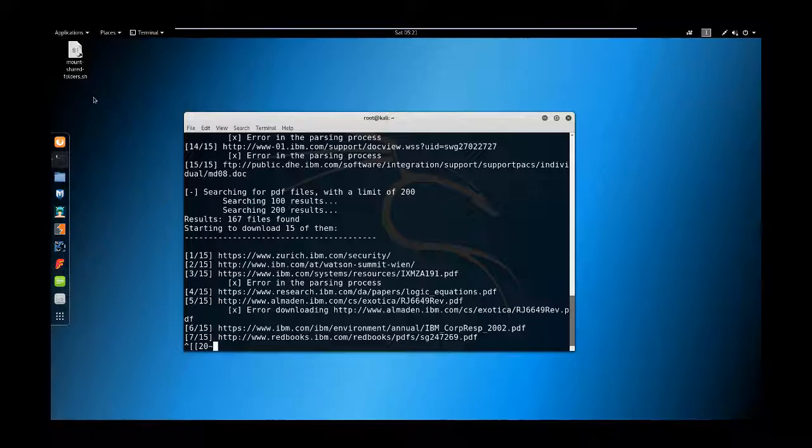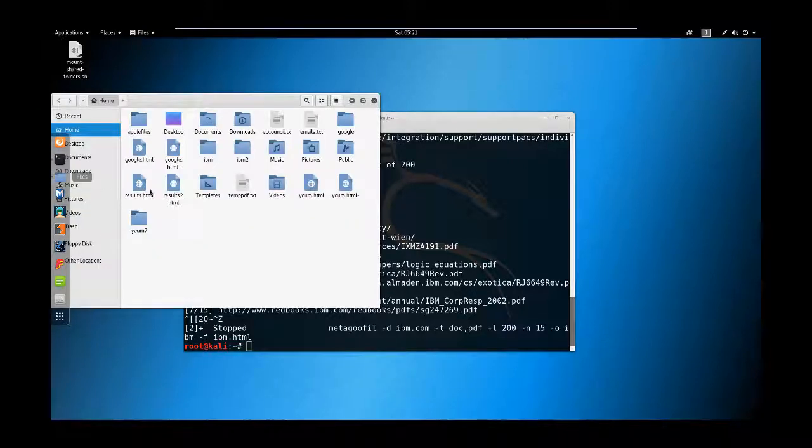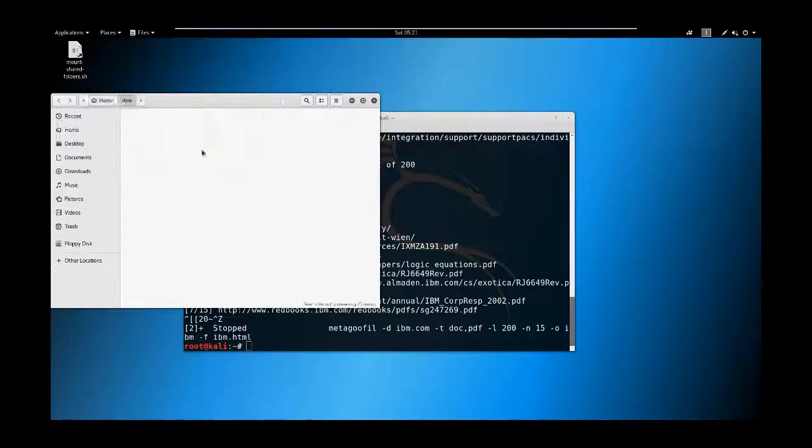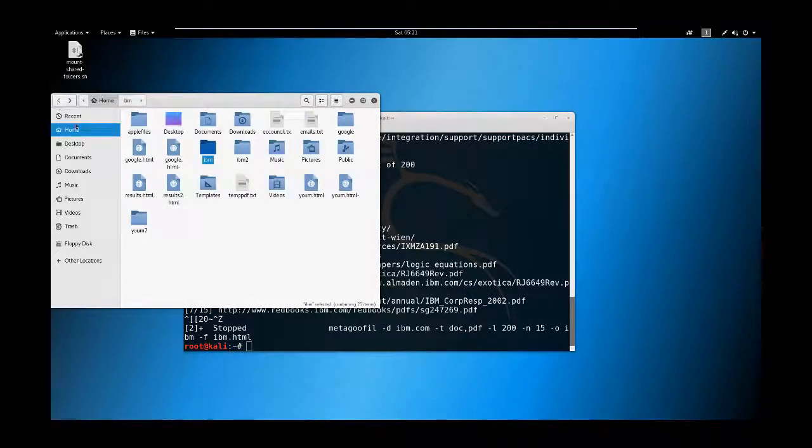to stop the process. And then I'm gonna see what has been downloaded, and I'm gonna check the report as well. So open my file, you will find a folder under the name of IBM in your home folder where you should find all, here you go. So those are the files that have been downloaded, the PDF and Word files. And if we go to the home folder one more time, you should find an IBM HTML file, which includes all the results. Where is it?